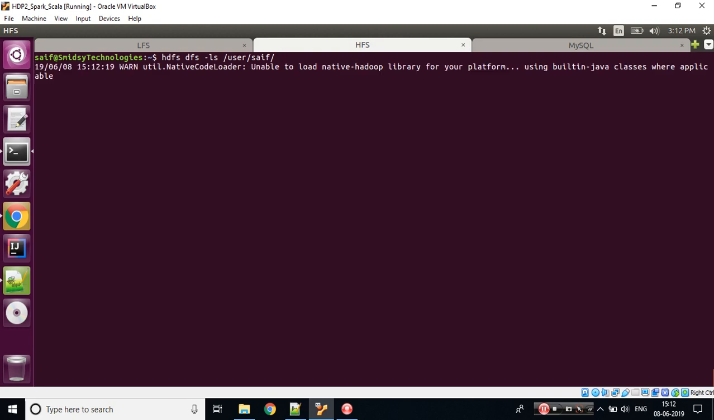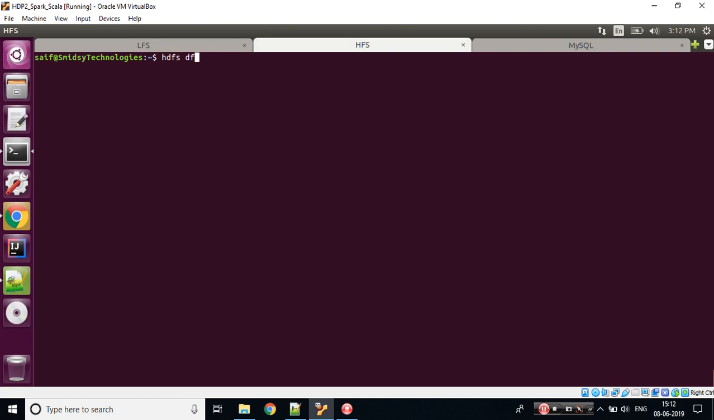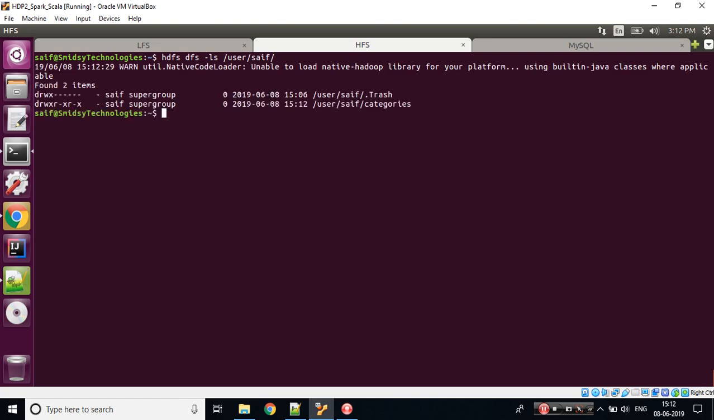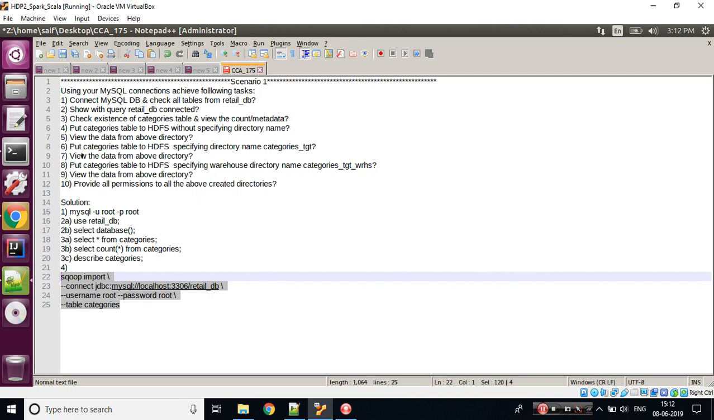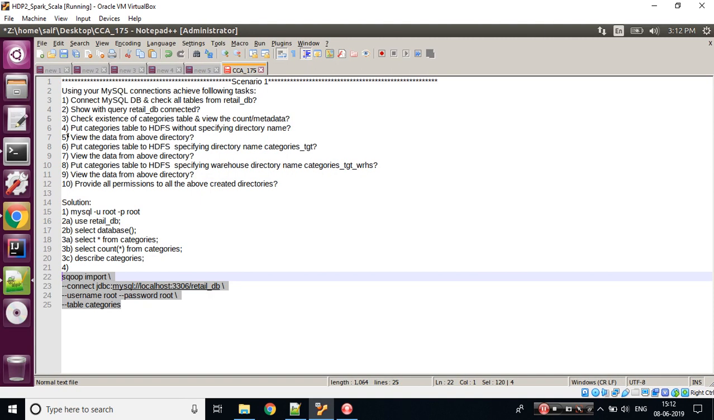Let's go back to the query which we executed earlier. Let me write this again: hdfs dfs -ls /user/saif, and let me execute this. So can I see this? Categories. So hdfs dfs -ls. And I think the next statement is the problem statement.